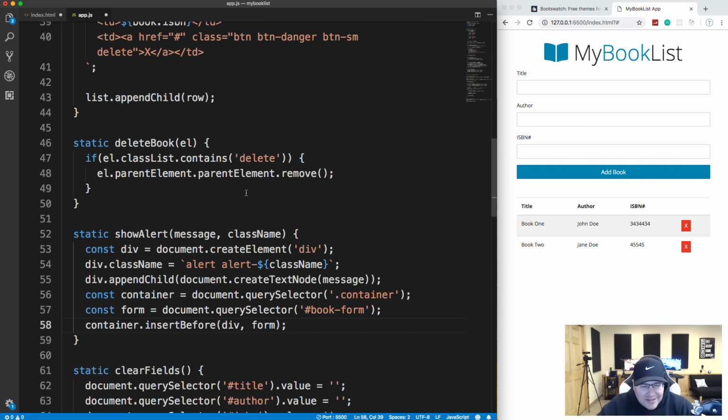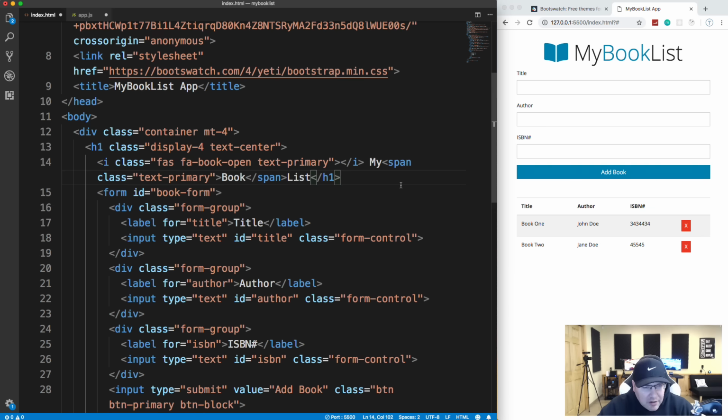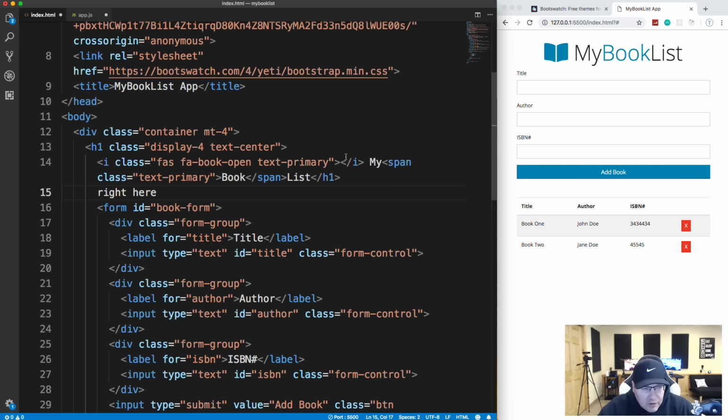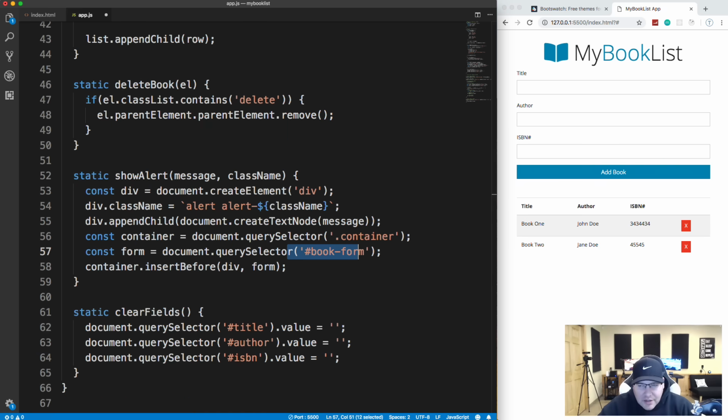Okay, and it's kind of weird the way that these methods work, or the way that we have to do this, but we just need a parent element, which we use the container, and we want to use insertBefore for our div that we want to insert, and we want it to go before the form. So again, looking at our HTML here, I want to put it right here. Okay, so the container is the parent, and I said insert before the form. Hopefully that makes sense.